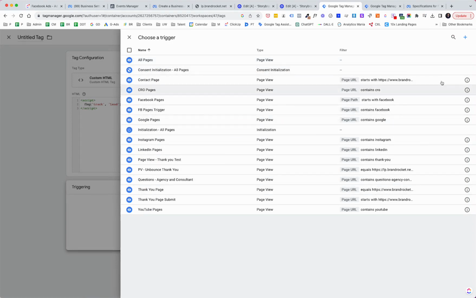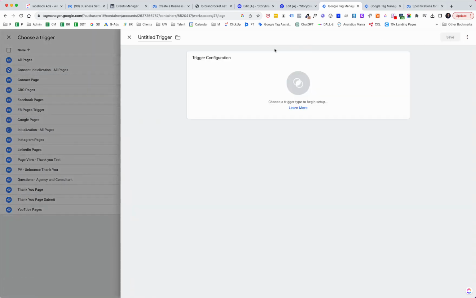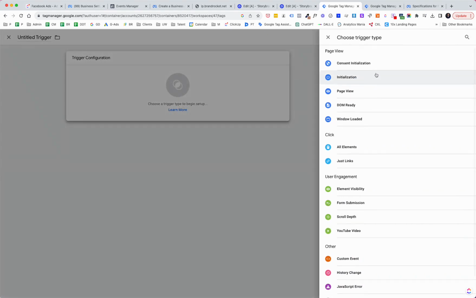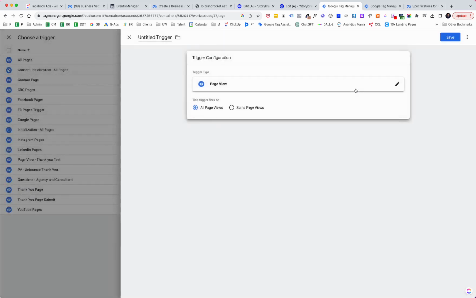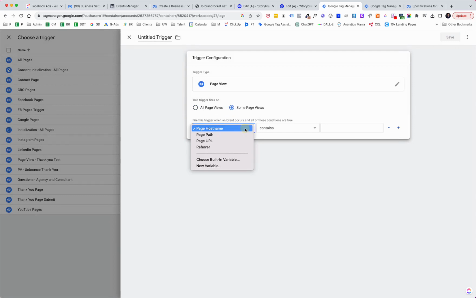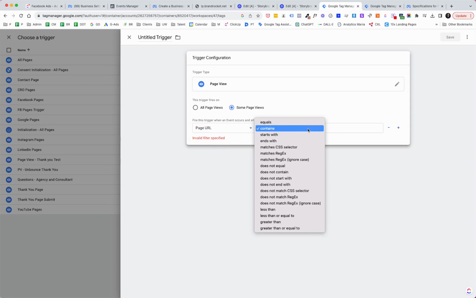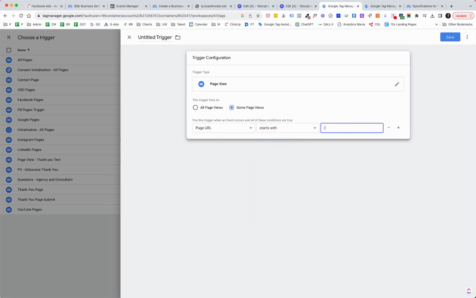So what we do here is we just simply click on the plus symbol, upper right-hand corner. We're going to say, let's do page views. The trigger type will be a page view, which we see here. It defaults to all page views. We want to do some page views. So we're going to say the page, it could be page URL. In fact, I'll just do page URL. Contains, I would say, starts with, and I will say thanks, okay? So that should do it.